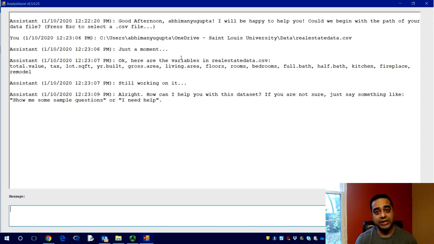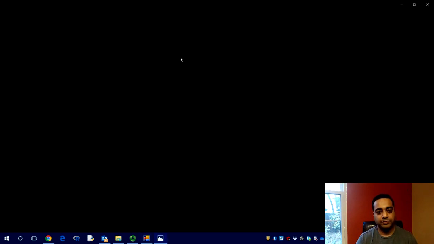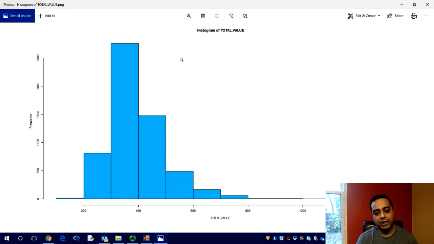Is it the number of floors? Is it the number of bedrooms? Is it the gross area or the lot square feet? And things like that. And one great way of doing this is creating visualizations. So you can just go ahead and say plot total value. And it plots a histogram for the total value. It identifies that total value is a numeric field, and based on that, it chose to draw the histogram.